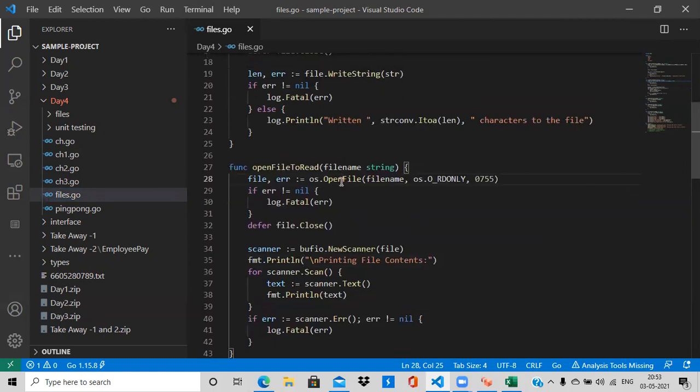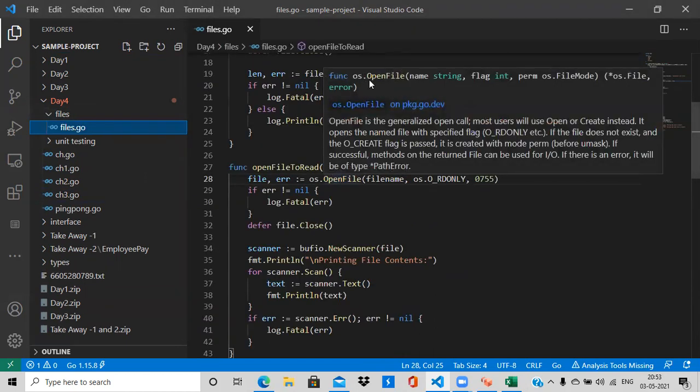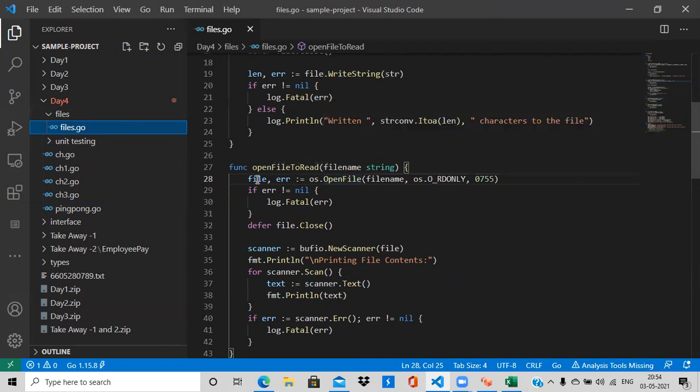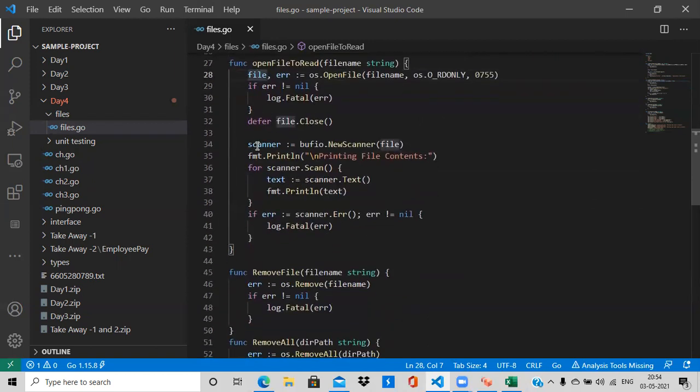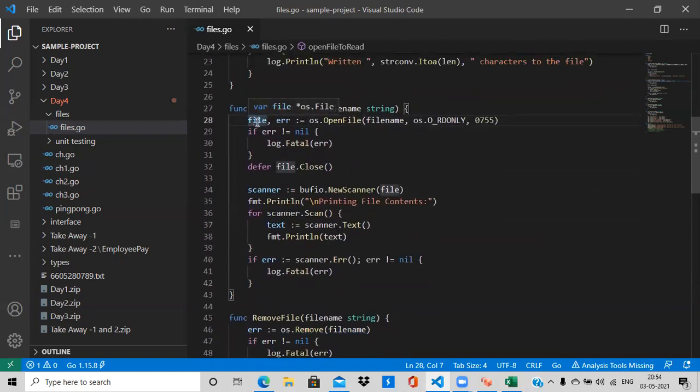So os.OpenFile will give you an os.File object and an error. If it could not find the file or if something went wrong, you will get an error, or else you will get an os.File object. This will contain information related to where the file is stored and how you access the data.